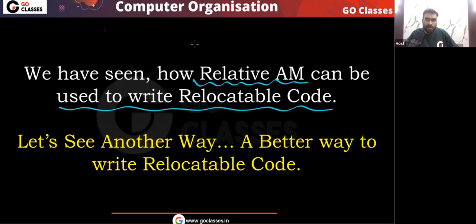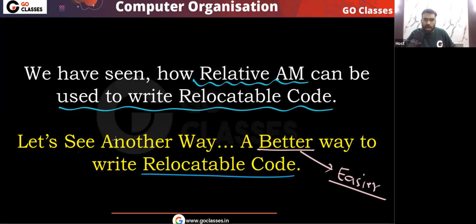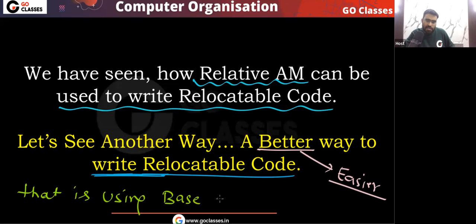Now let's see another way. I will tell you another way, and this is a better way. Actually, this is an easier way, a better and easier way to write relocatable code. If you want to write relocatable code, then there is a better way, an easier way, and that is using a base register.